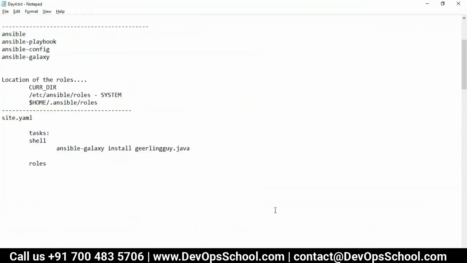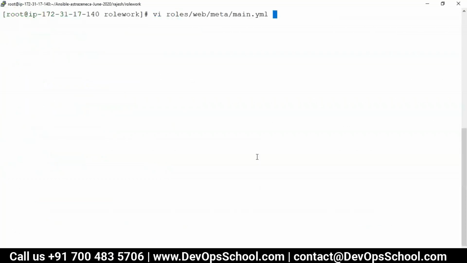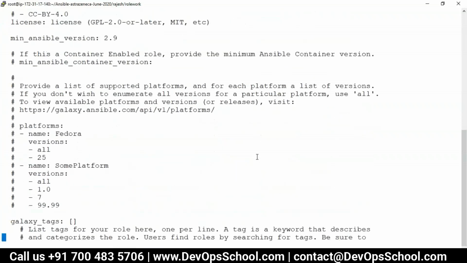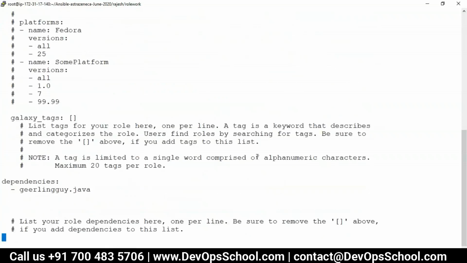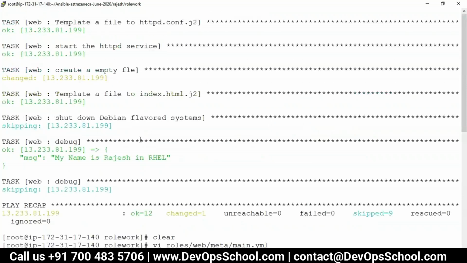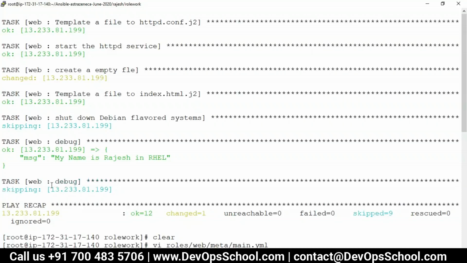Rajesh, if you don't mind, can you open the meta directory main.yaml? Yes. Why is it skipping the Java file? Yeah, skipping. If you look at this code, I'll open that file again. Here, if you see, it is skipping because of the validation: when the condition holds, then run this. So I skip it because the condition is not true. That way it will skip this.